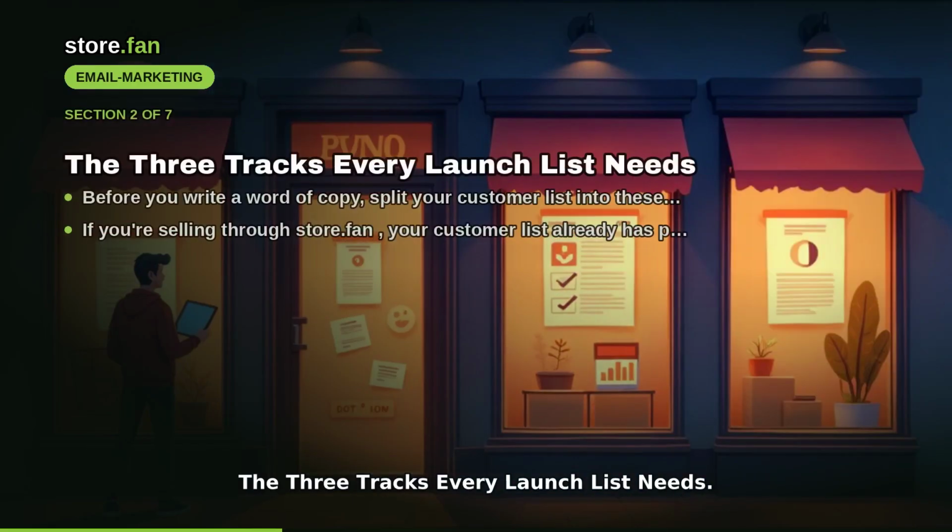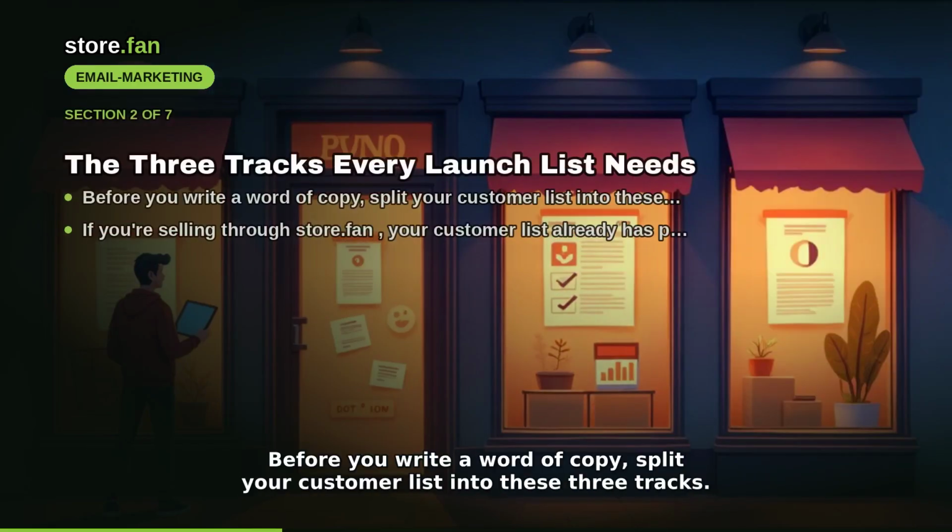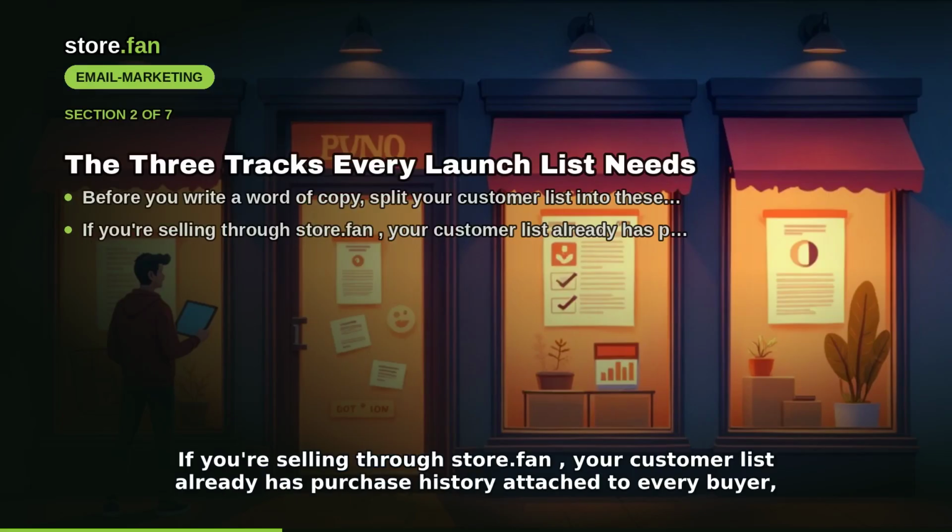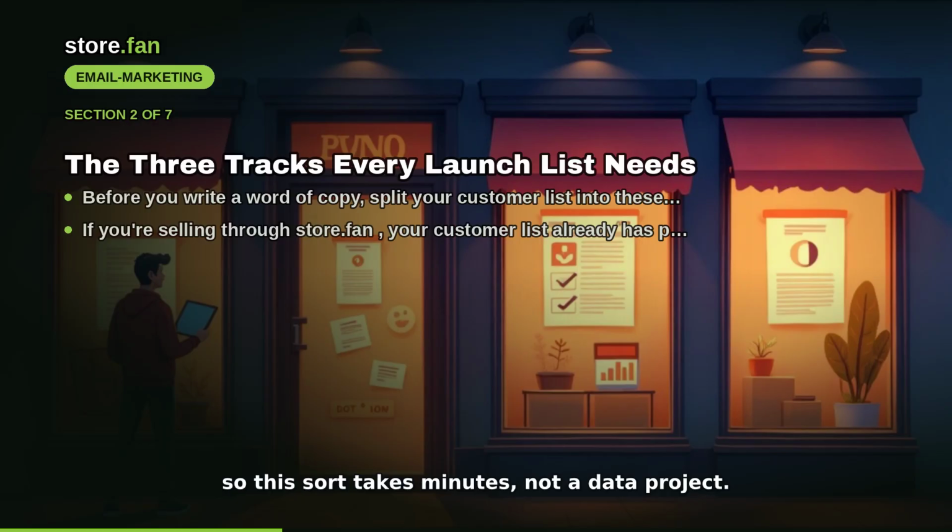The 3 tracks every launch list needs. Before you write a word of copy, split your customer list into these 3 tracks. If you're selling through store.fan, your customer list already has purchase history attached to every buyer. So this sort takes minutes, not a data project.